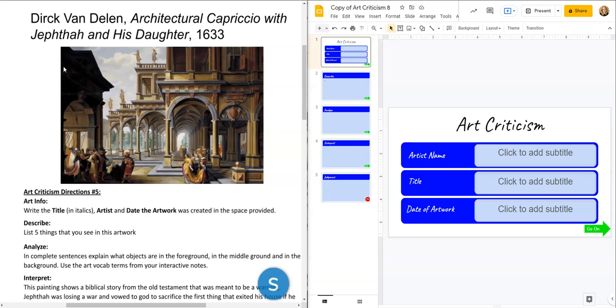All right, last art criticism together. As always, we are starting with this title information up here at the top. So the artist's name is Dirck von Delen.